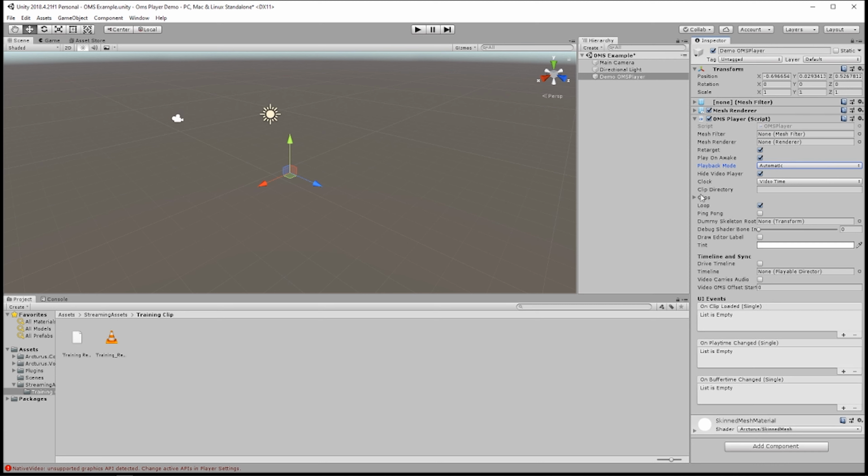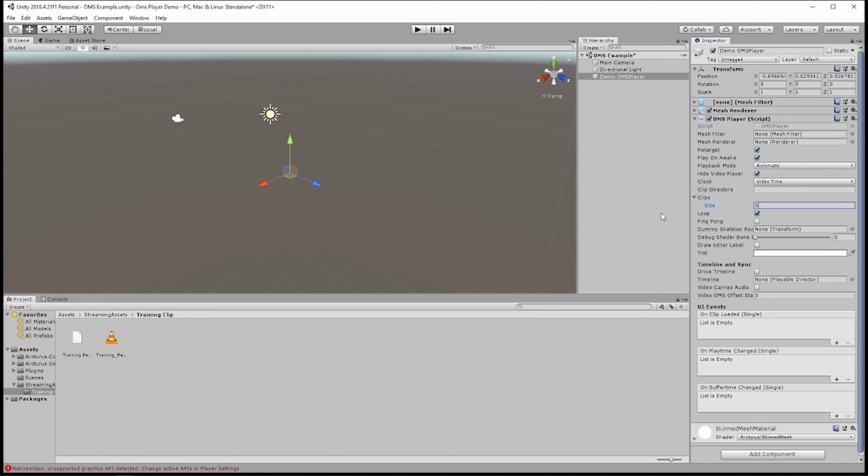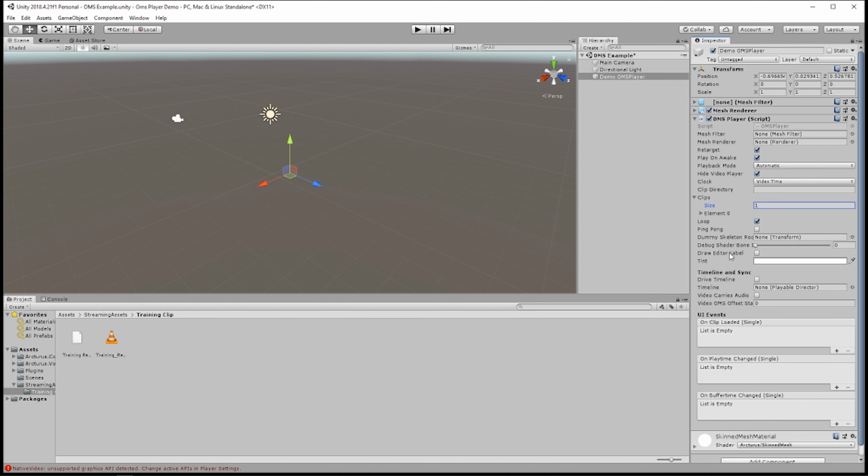Expand the clips section and set the size to 1. Also check the Draw Editor label to make it easier to keep track of the OMS player in the Unity scene. Because this example is not going to use dynamic retargeting, we will turn off the retarget option under the OMS player script. This OMS player is now ready to be used to play back clips for our project.